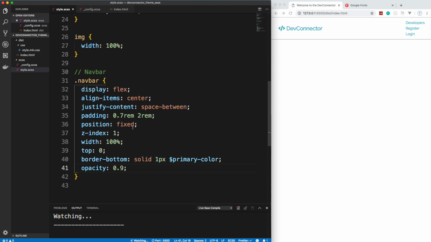Now, notice that I haven't added a background. That's because, remember, we have that utility class, that BG dark, and I'm going to take care of that afterwards. First, I want to get these links sorted out.